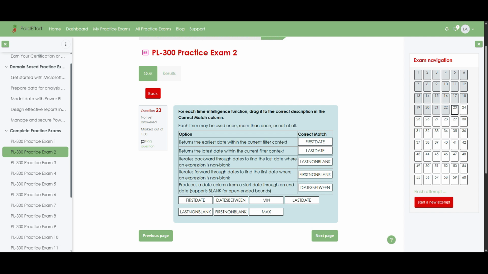The FIRSTDATE function identifies the first valid date within the applied filters, ideal for finding the starting point of a reporting period. Similarly, LASTDATE locates the most recent date in the context, commonly used in end-of-period or trailing analyses. Meanwhile, LASTNONBLANK scans dates in descending order and returns the most recent date with a non-blank result, helping fill gaps where the latest day may lack data.